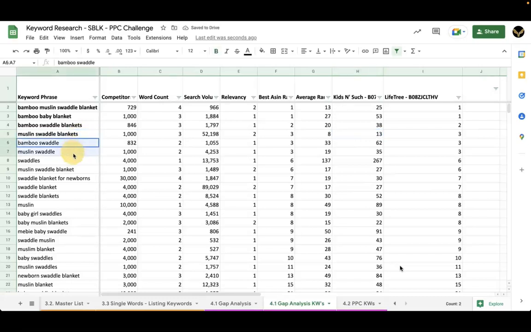Bamboo swaddle, yes, it's bamboo swaddles. That's very high volume. Let's look at the positioning.